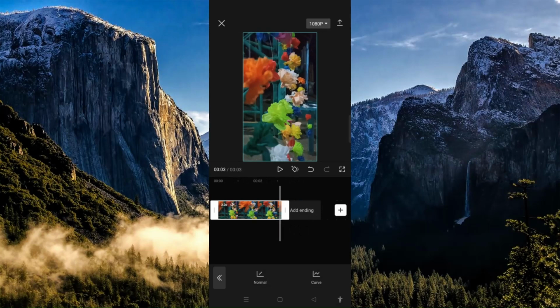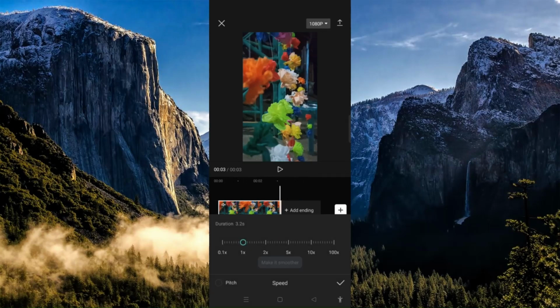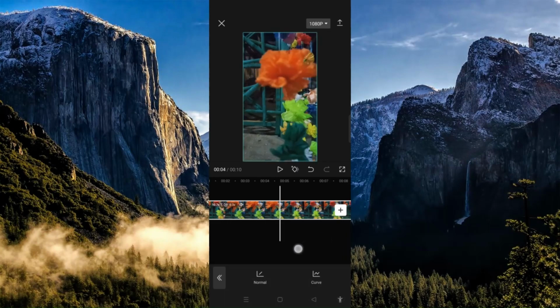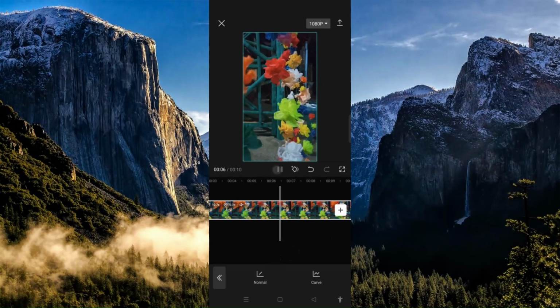And then what you need to do is to change the speed of the video into 0.3. This would make it slow-mo.